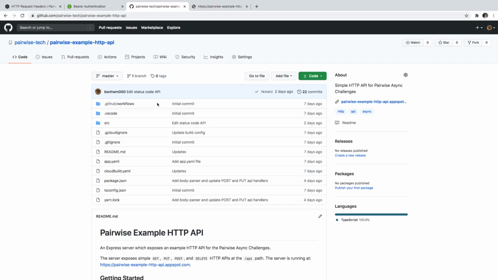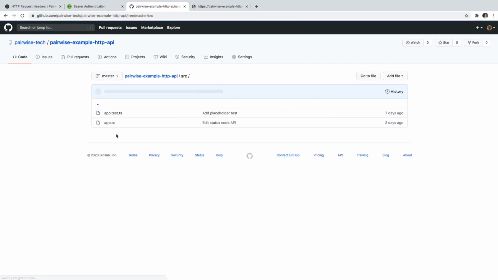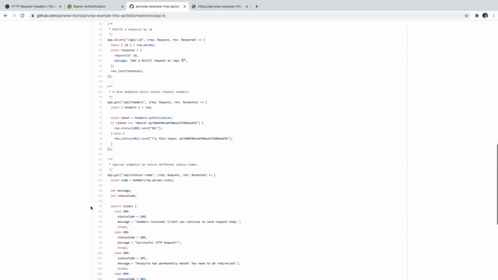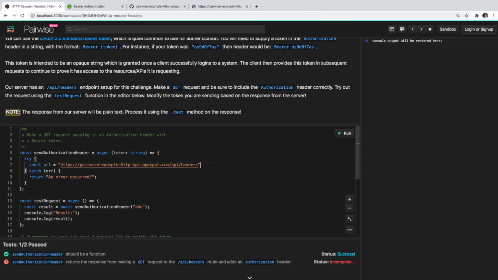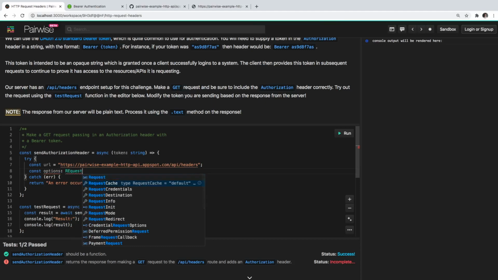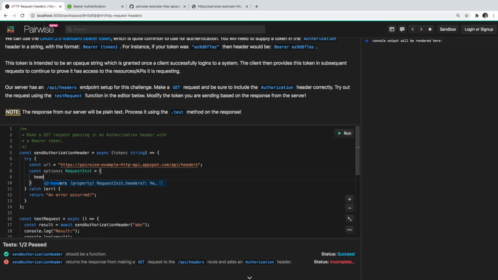If we take a look at that endpoint, come back into the code here, you will see right here /API/headers. This is handling this particular request, and we'll come back and look at this code in just a moment. So we have our URL, and then we're going to have our options, request init, and our headers.